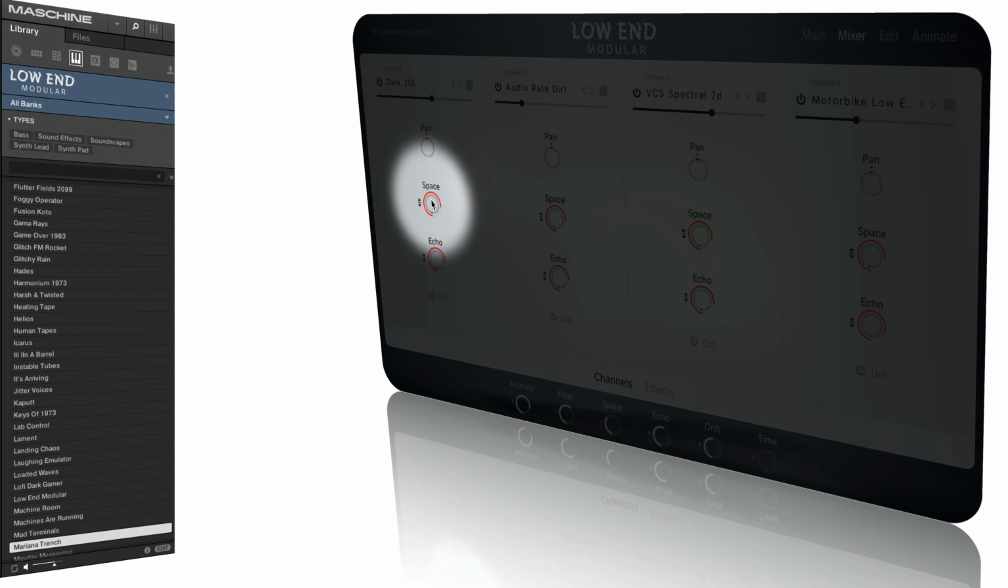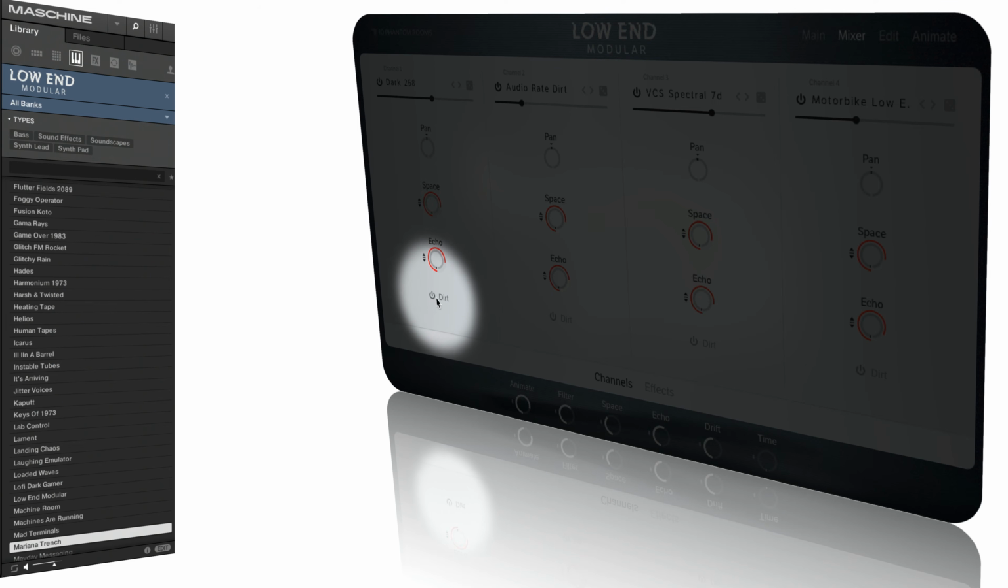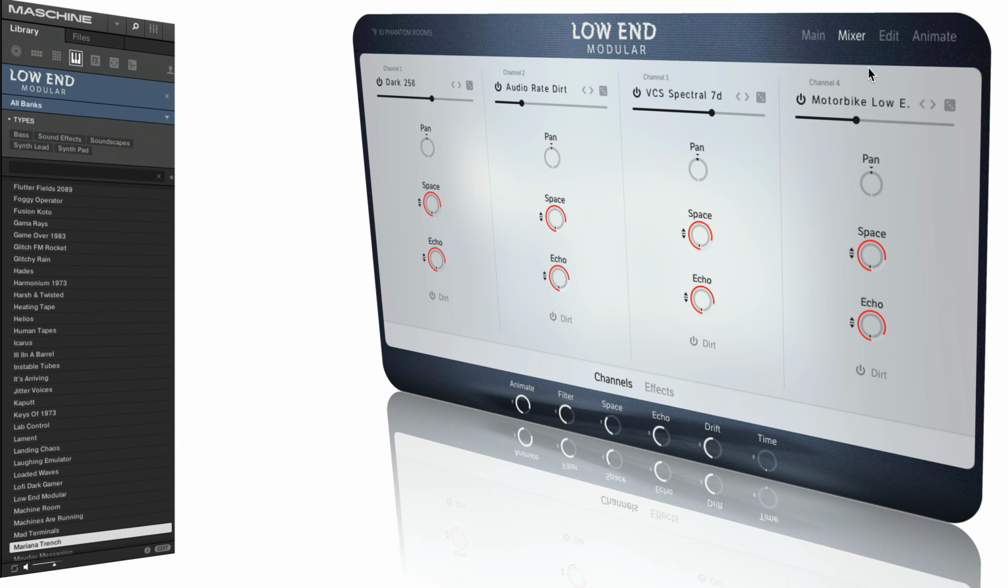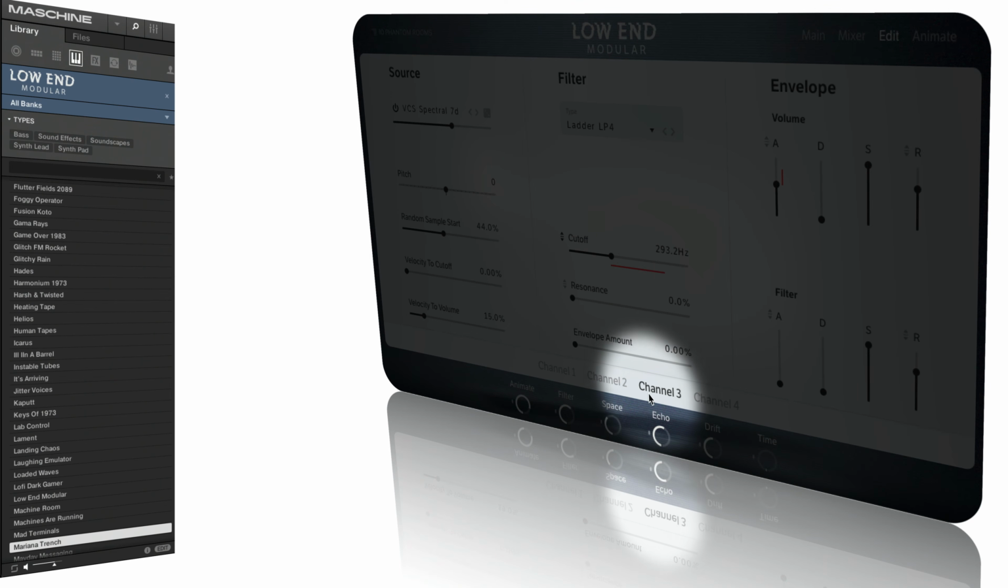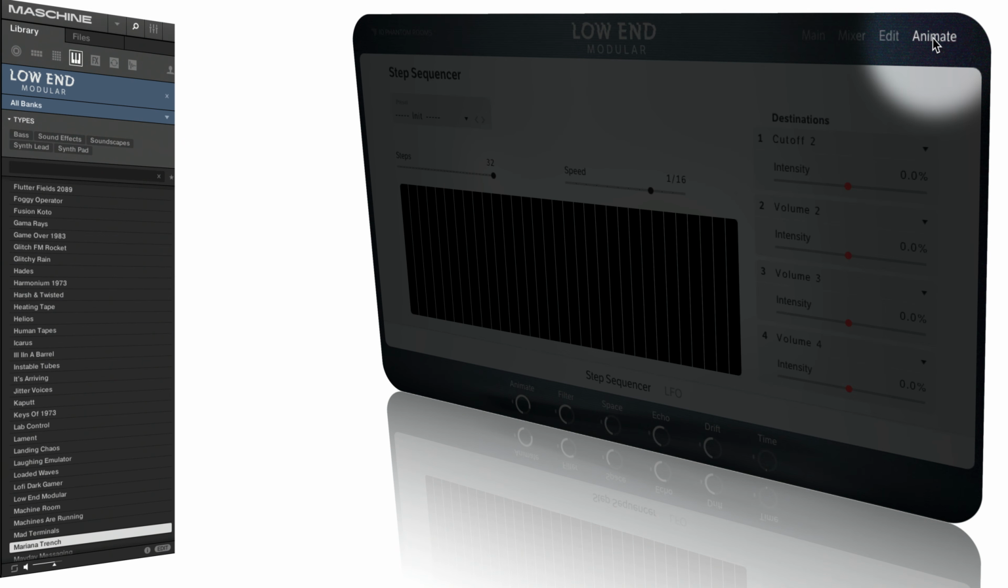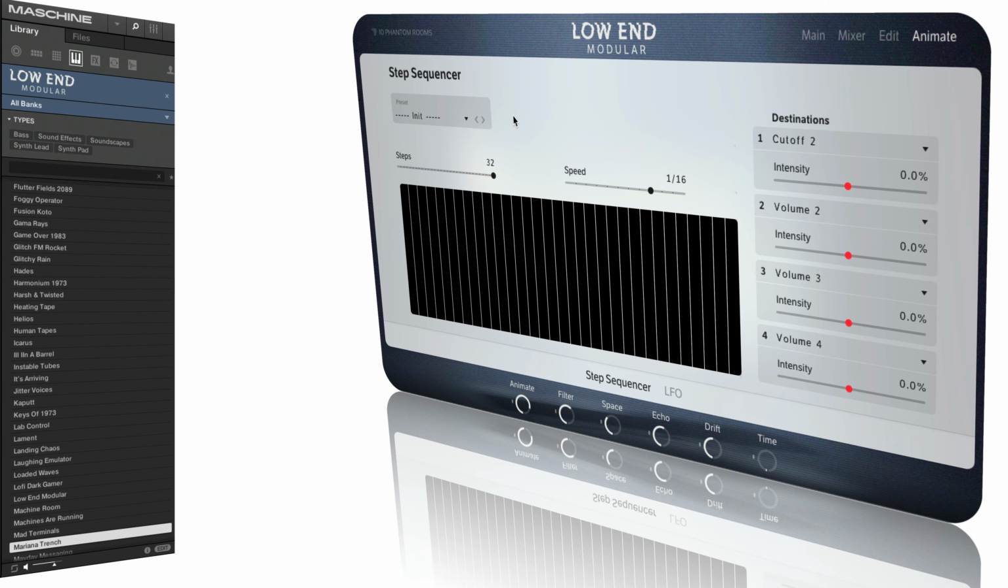You have your pan, space, echo, and if you want to add some dirt to it. And then we have our edit, and this is where we can really dive in and shape our sounds. This goes for each channel as well, so we can have more control over our sound here. And then we have the animate here, and it has a step sequencer.